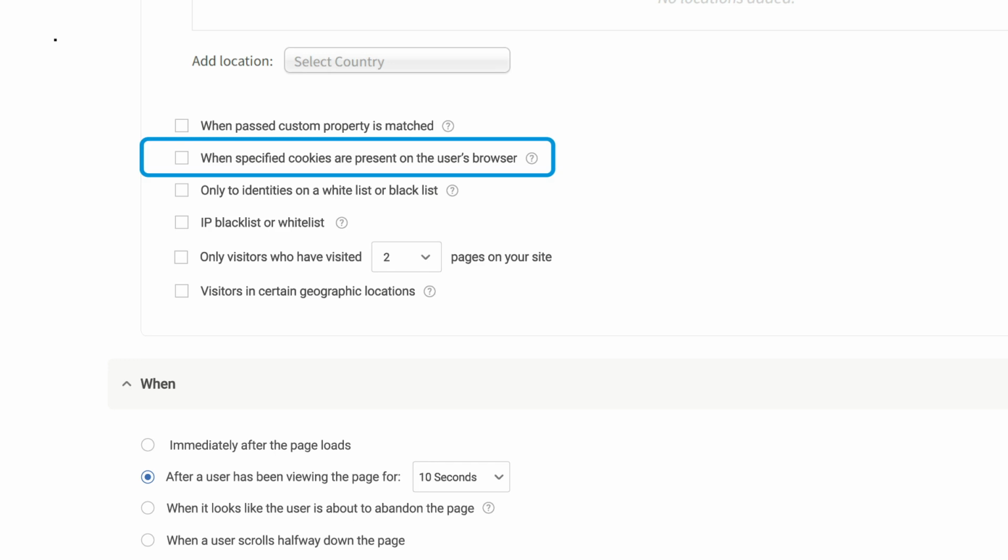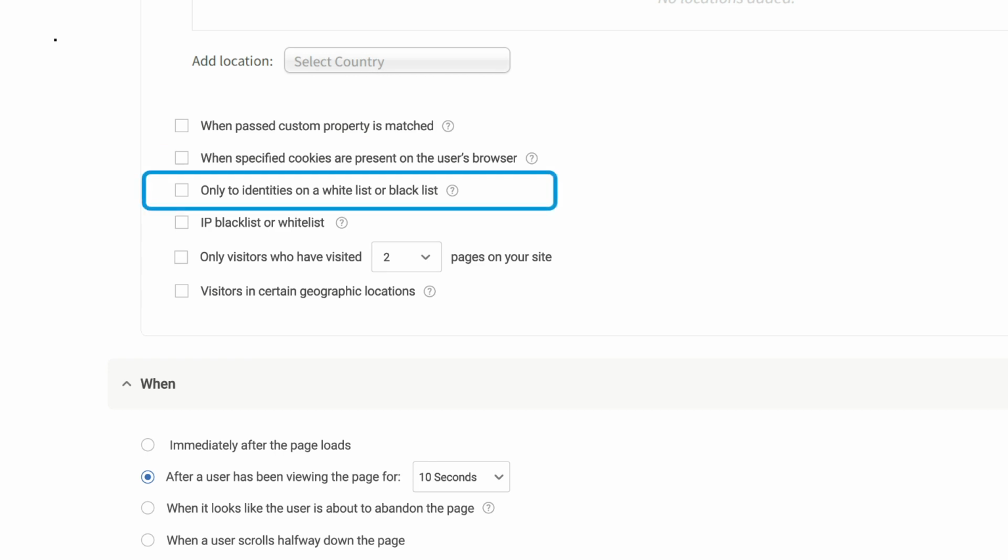This option uses the JavaScript API, so you have full control over which priorities you set within Qualaroo to target based on that information. And with the Only to Identities on a whitelist or blacklist option, you can choose or avoid specific site visitors for your surveys. Since this option works with the Identity API, you'll have to remember it only works for visitors who are logged in.